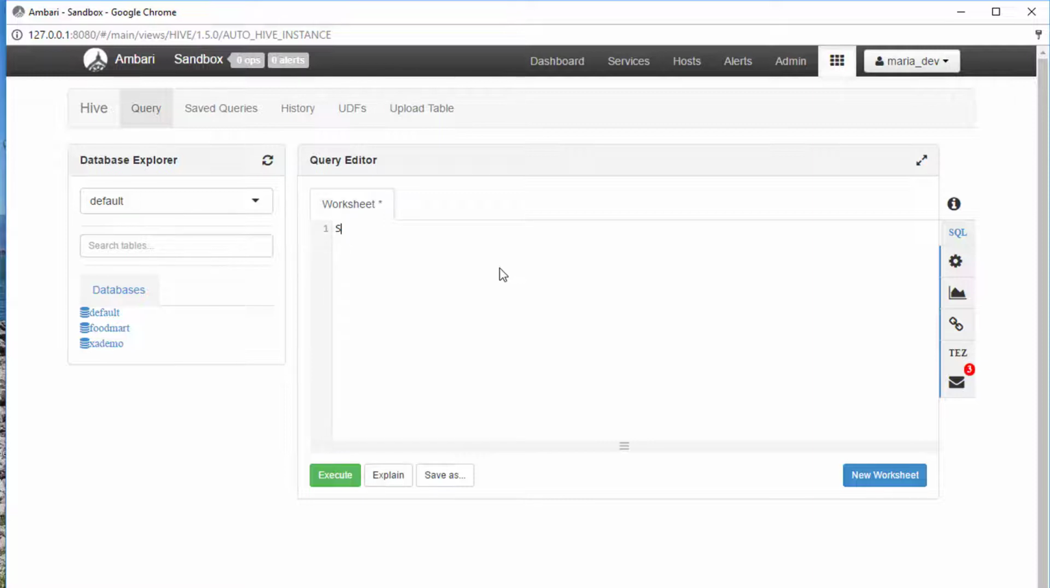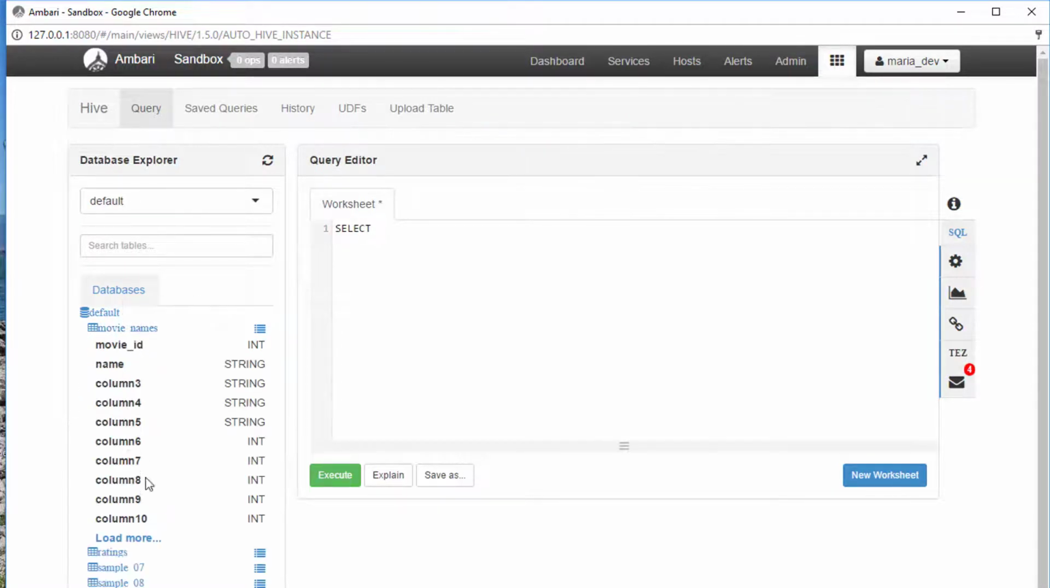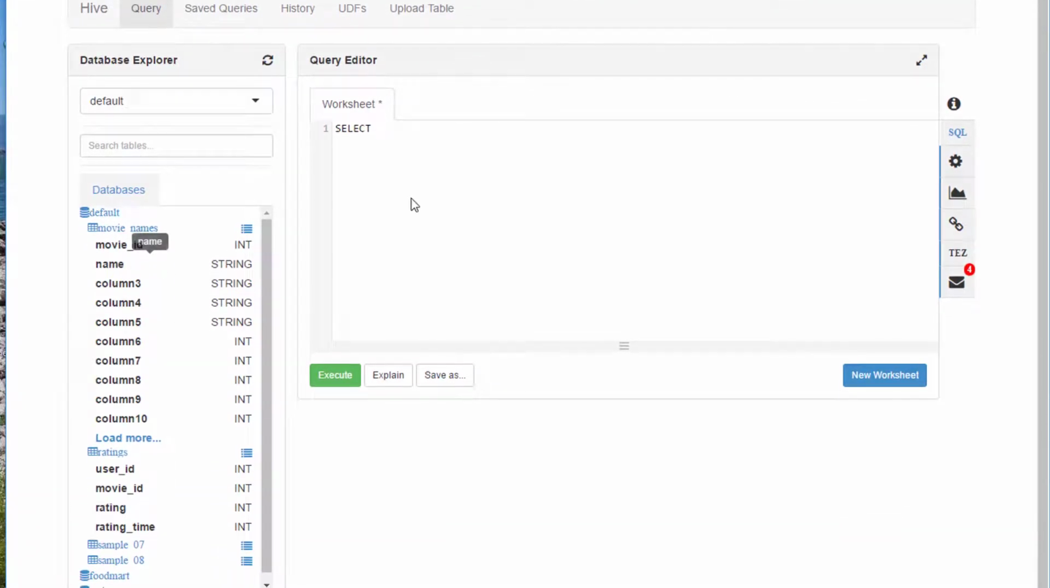So let's do select. Well, we need a little bit of a cheat sheet here to remember what we called everything. If you open up the default database here on the left and refresh it with this little icon here, we can see we have our new tables, movie_names and ratings, and we can expand those to have a little cheat sheet of what we named everything. So from the ratings table, we're going to select movie_id, comma, count(movie_id). Follow along carefully here. You've got to make sure you don't have any typos.